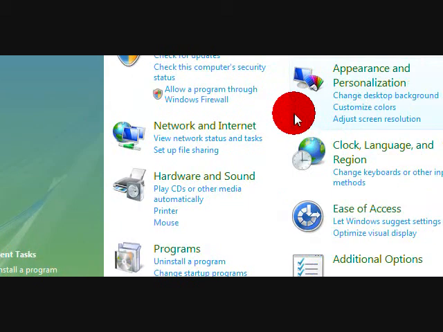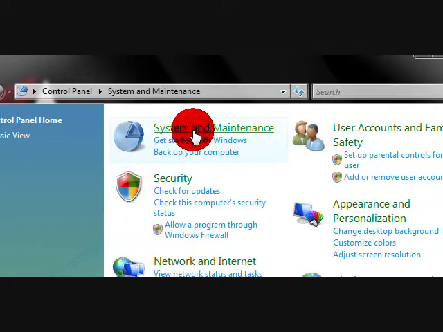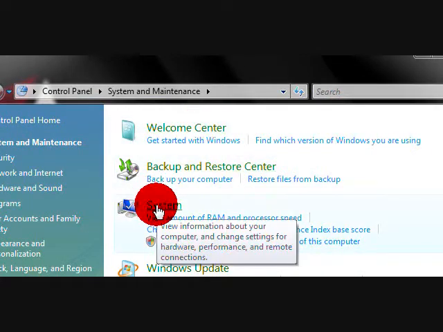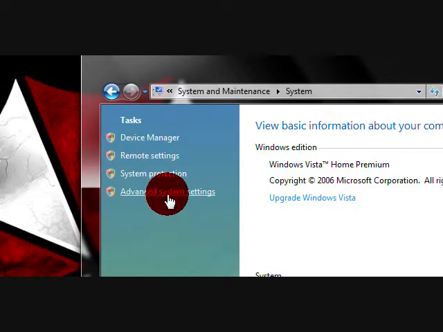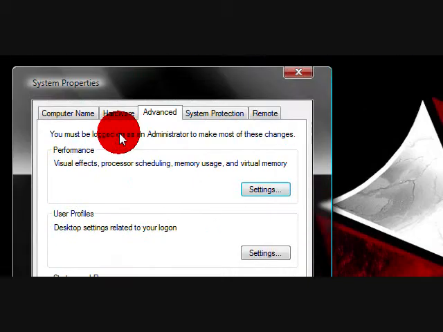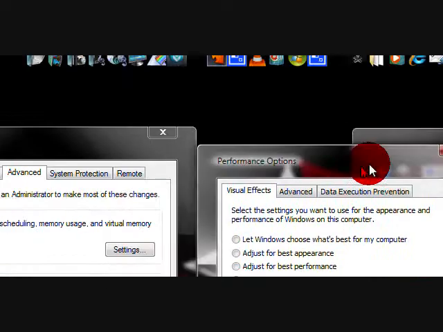So, if you're running Windows Vista, what we're going to do is go to the Control Panel. Then we're going to go over here to System and Maintenance, System. Then we're going to go to Advanced System Settings. And then we're going to get past the user account control there. It upsets a lot of people, but honestly it doesn't bother me.